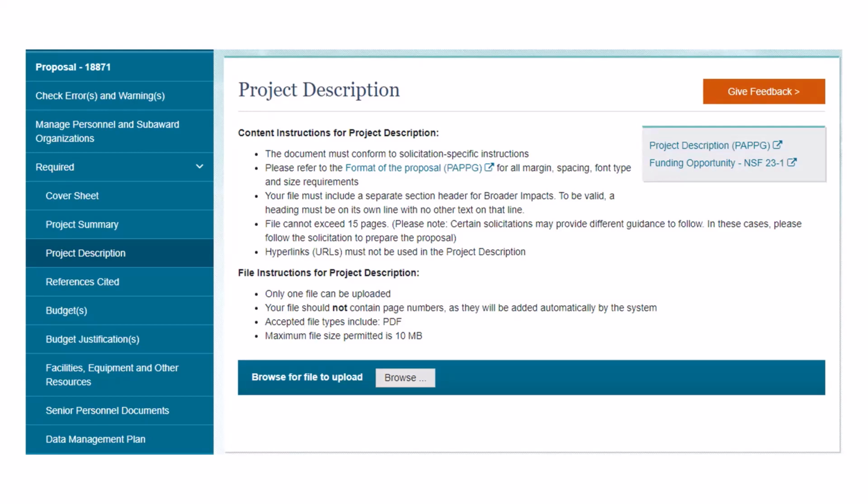Read the solicitation here to make sure that any requirements or guidelines don't deviate from the standard PAPPG guidelines. But in general, there's pretty strict guidelines on how this should be formatted and what sections should be included in this document. You'll notice as one of those bullet points says, your file must include a separate section header for broader impacts to be valid. Again, this must be on its own line as a header with no other text on that line, making sure that you follow some of these formatting requirements because it does do that rolling validation whenever you update or whenever you upload the document as well.